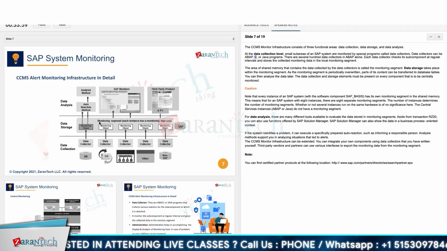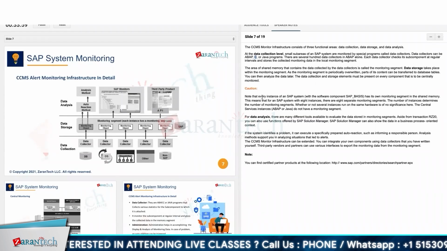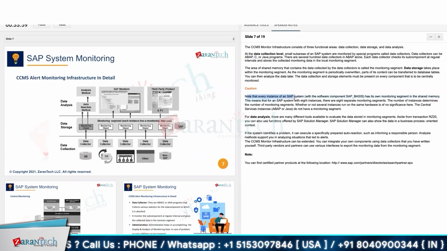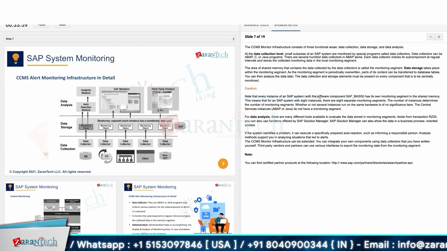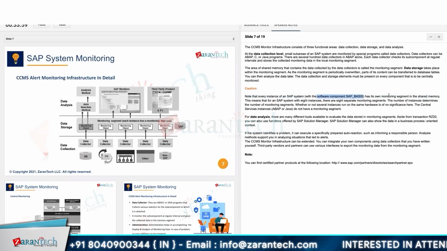Monitoring segment: as I said, each SAP system is different and each instance is different. Each instance has a monitoring object, or data storage monitoring segment. Note that every instance of an SAP system with the software component SAP Basis has its own monitoring segment in the shared memory.